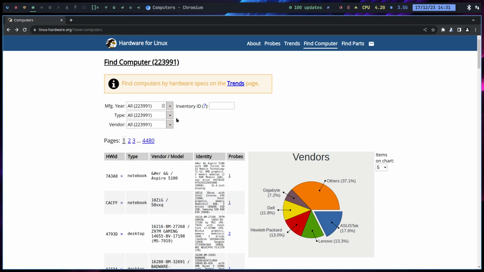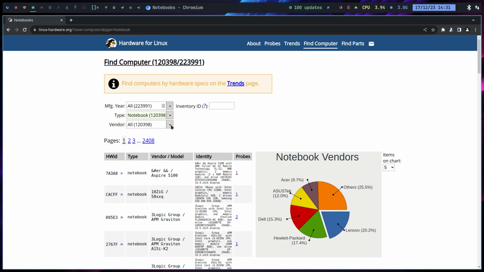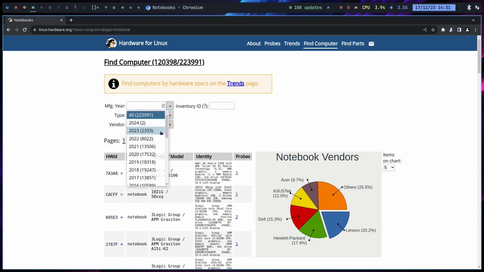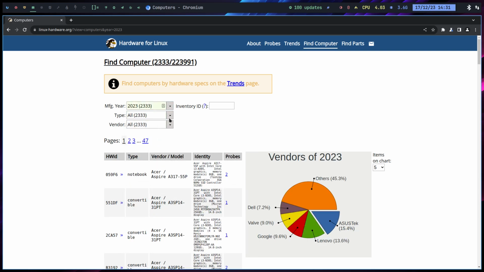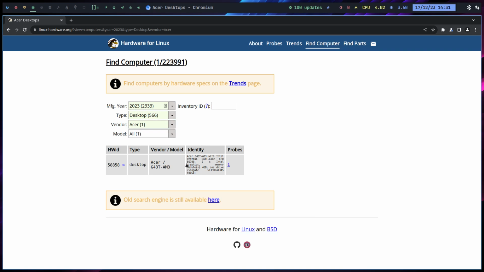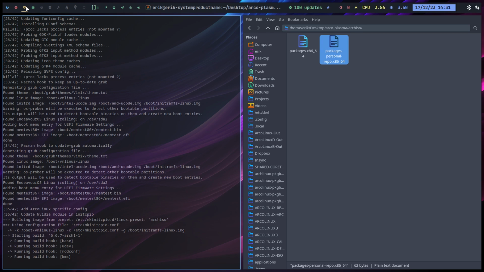And maybe you decide, I will not buy it, right? Notebook. And everything becomes a bit smaller. Filters. 2023. Desktop. Acer. Just taking the first one. And you can see OpenMandriva. Oh, that's been a long time since I've installed that, right? So study first, buy then, buy later.